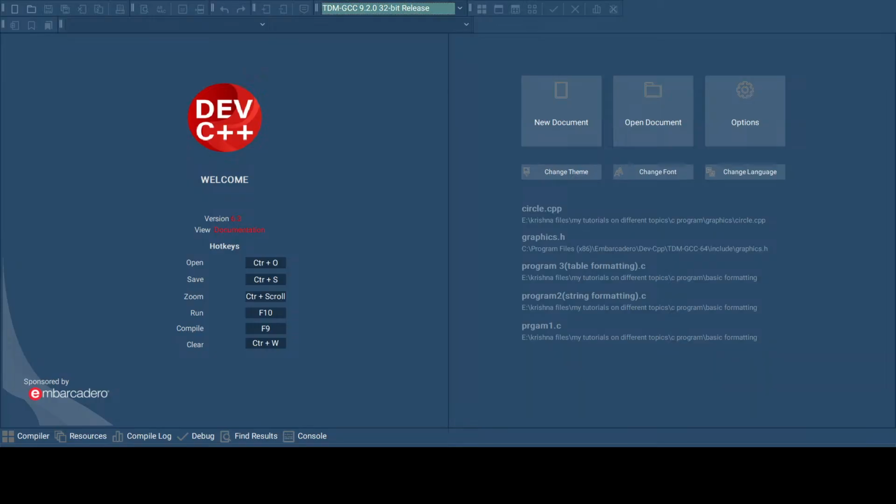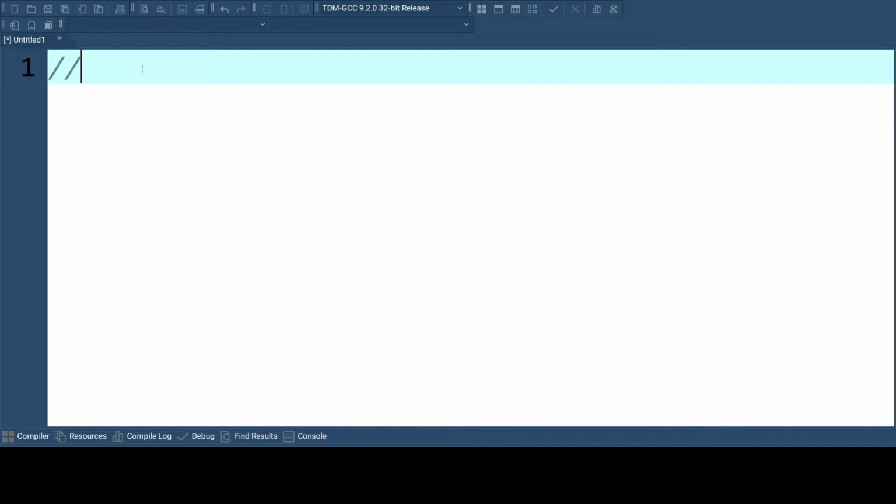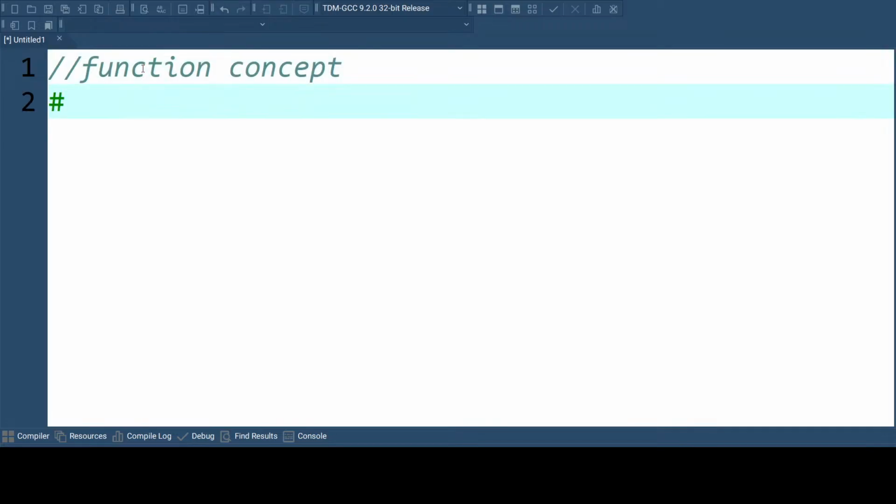Let's create a new file here. I hope you can see clearly. Header file.